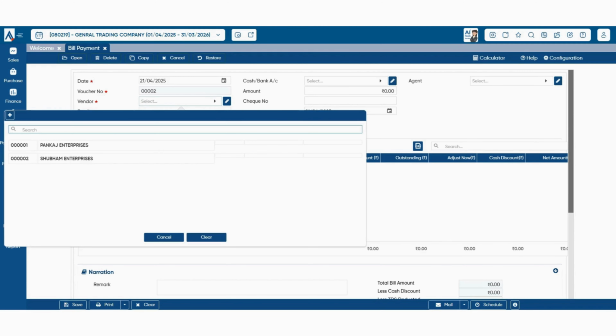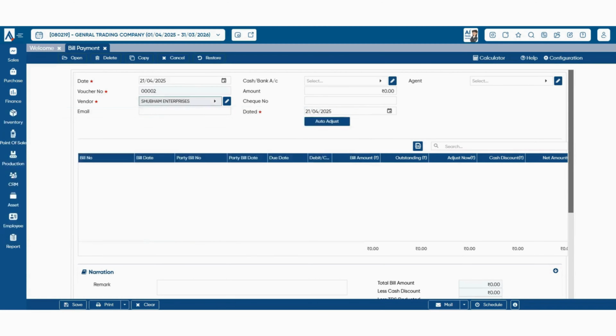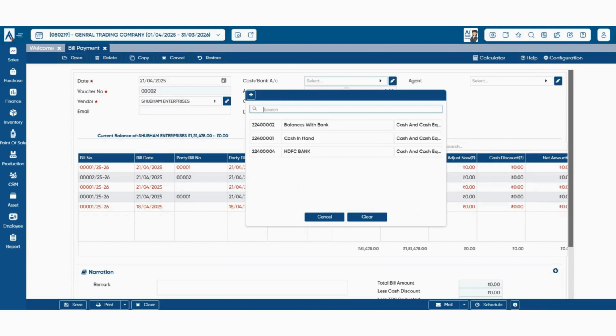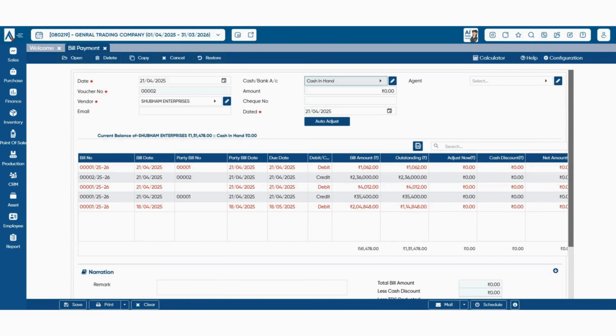Select the vendor you're making the payment to. Choose the ledger. This could be a bank account or cash ledger, depending on how the payment is being made. Enter the amount that is being paid. If paying via bank, you can also enter the check number. Select the payment date. Now, when it comes to adjusting this payment against the supplier's invoices, you have two options.